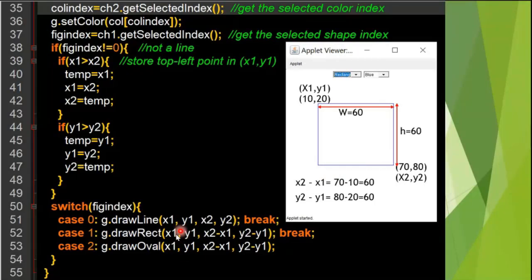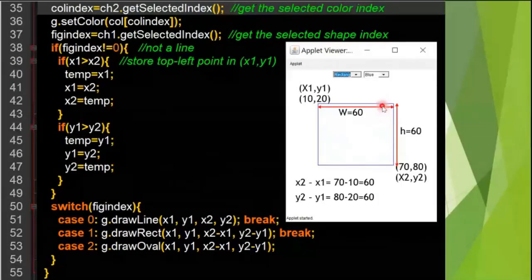So here, the first point is x1, y1. Then the width and the height we need to calculate from this point, right? So x2 minus x1. What is the value of x2 here? x2 is 70 minus 10. This is 60. All right. So we got the width is 60. What about the height? y2 minus y1. What is the value of y2? 80. What is the value of y1? 20. 80 minus 20 is 60. So we got the height 60 and width also 60. You can draw the rectangle.